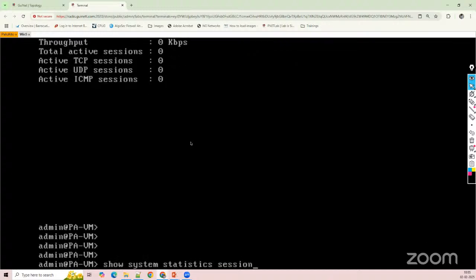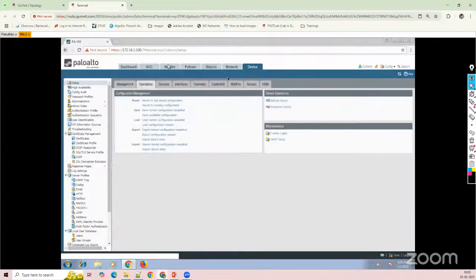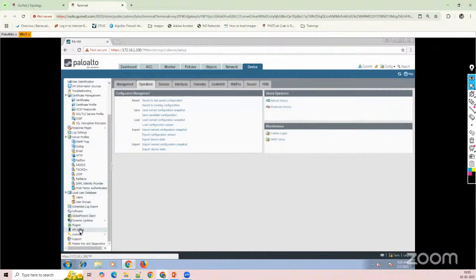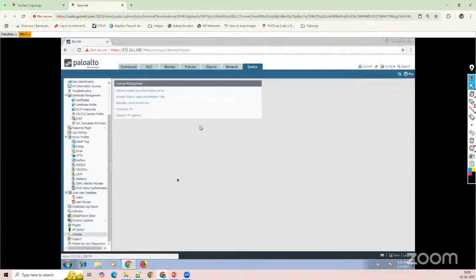Show system statistics session, and it will show you the statistics. And the licenses part you can see here in the Windows machine. Go to the device one, and let me go to the below. There is a license part showing right now, but no license is available on this model. This is a virtual environment.